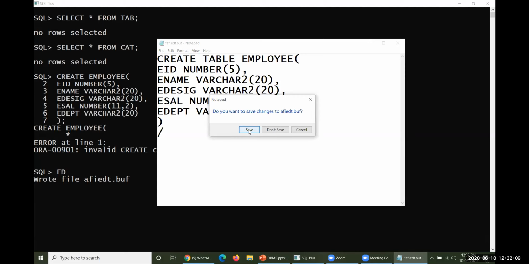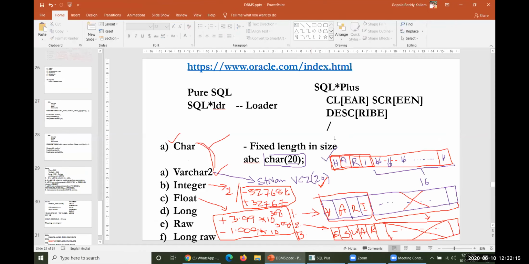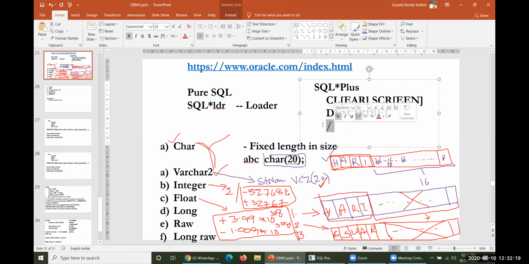So save, yes or no? Yes, it has been saved. After this one, I have already shown you something in the previous slides. SQL*Plus might be having some slash. Okay, SQL*Plus might be having some slash.